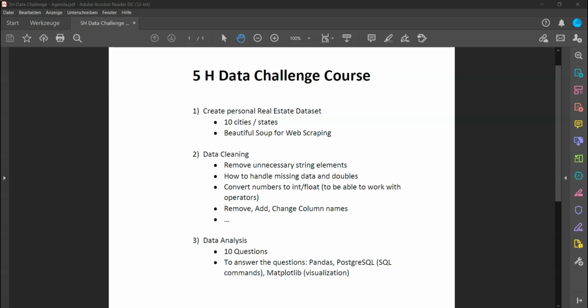My name is Alex and now let me give you a short overview of what we want to accomplish in this specific tutorial. So first, we need to cover 3 different topics, starting with the creation of the personal real estate dataset. Afterwards, we want to clean the data. So finally, we can focus on the data analysis part.